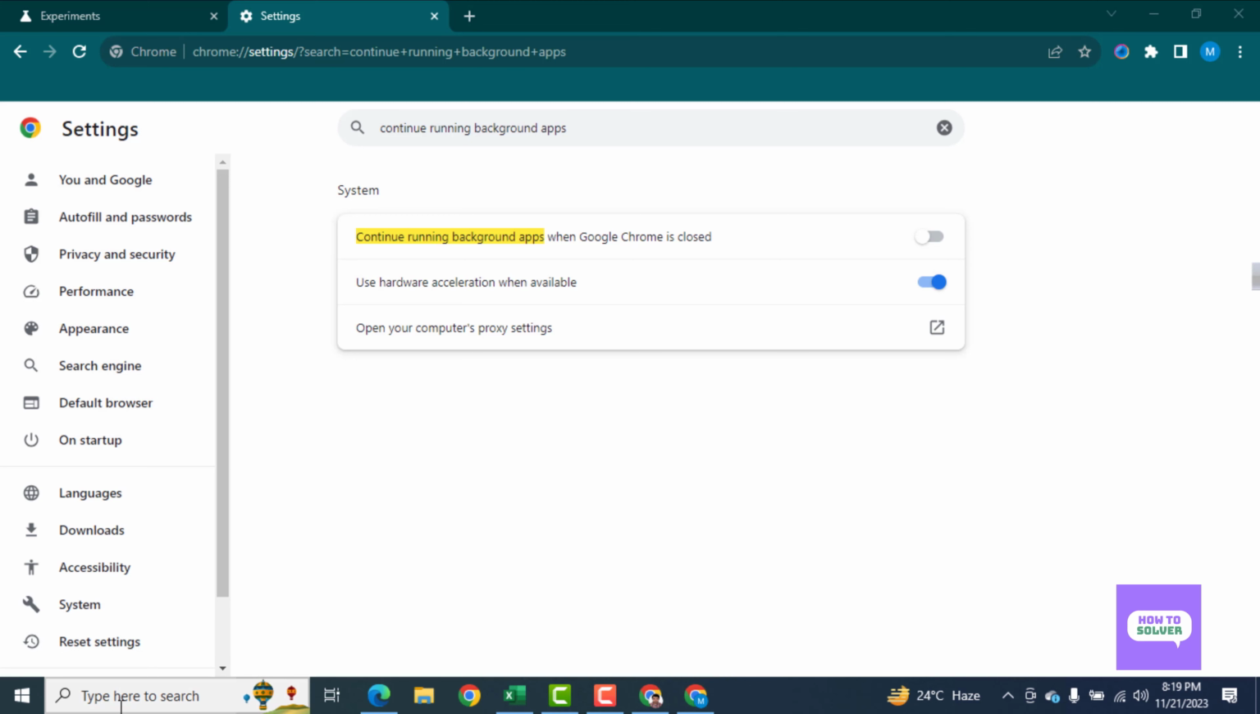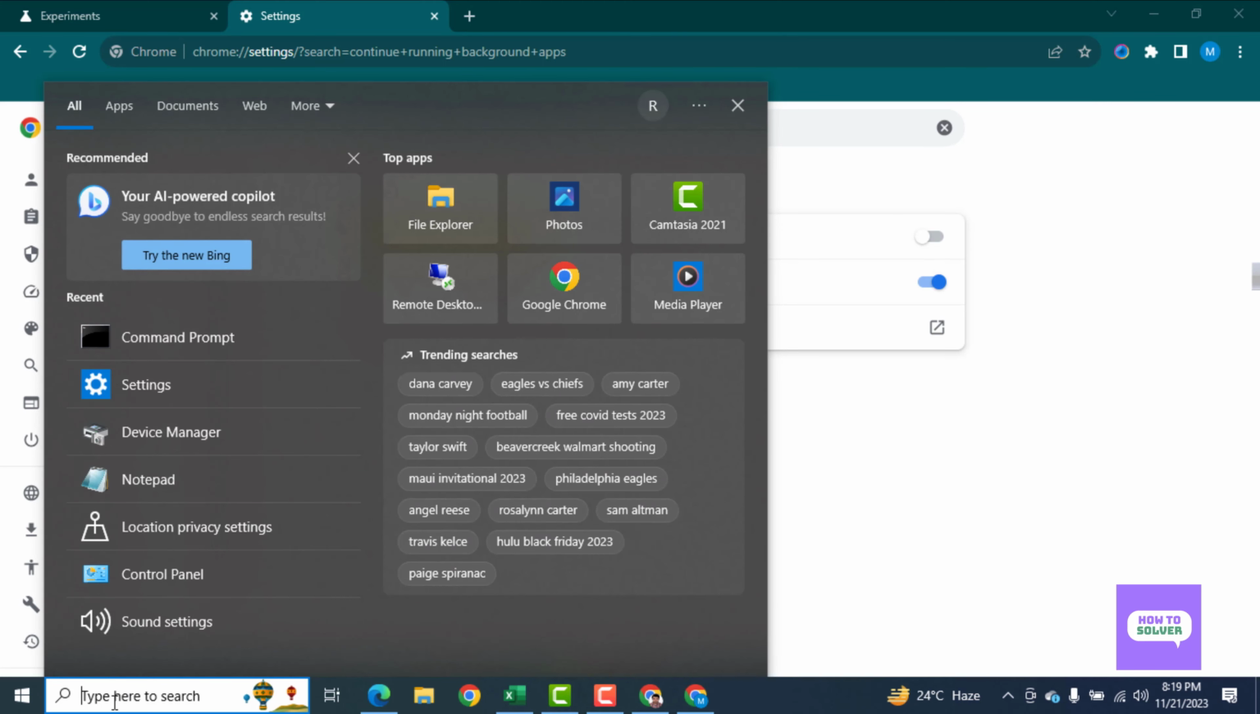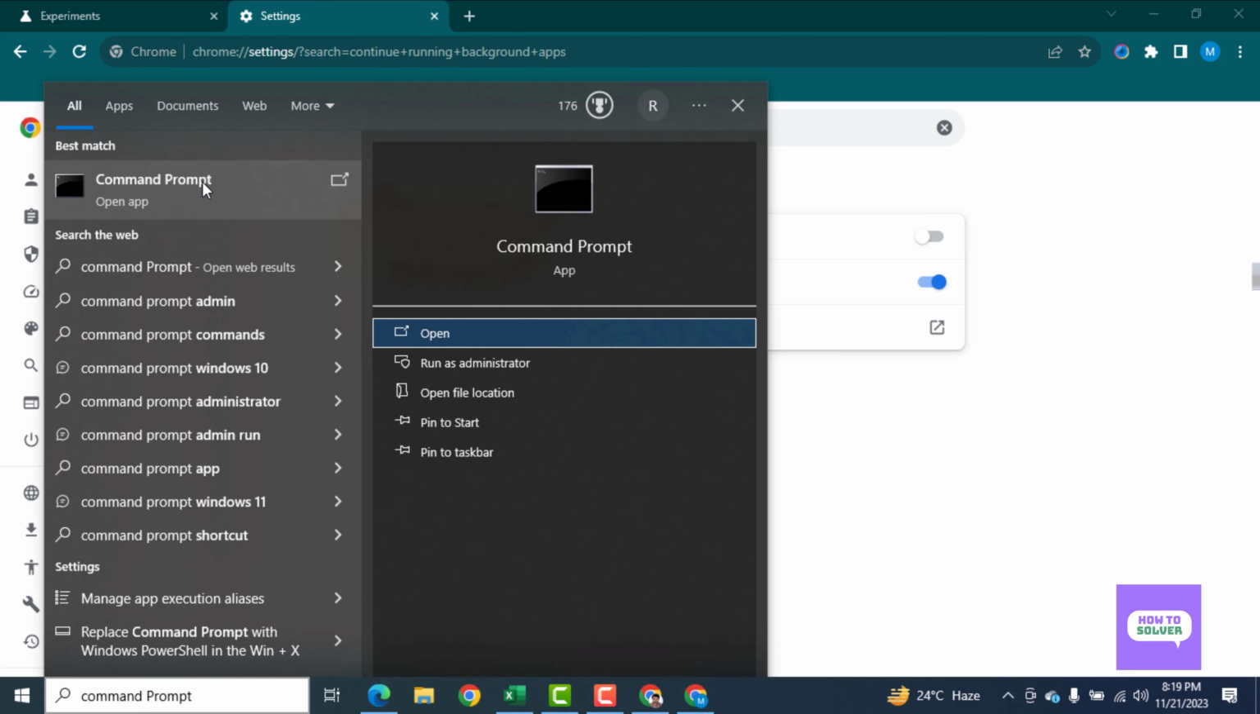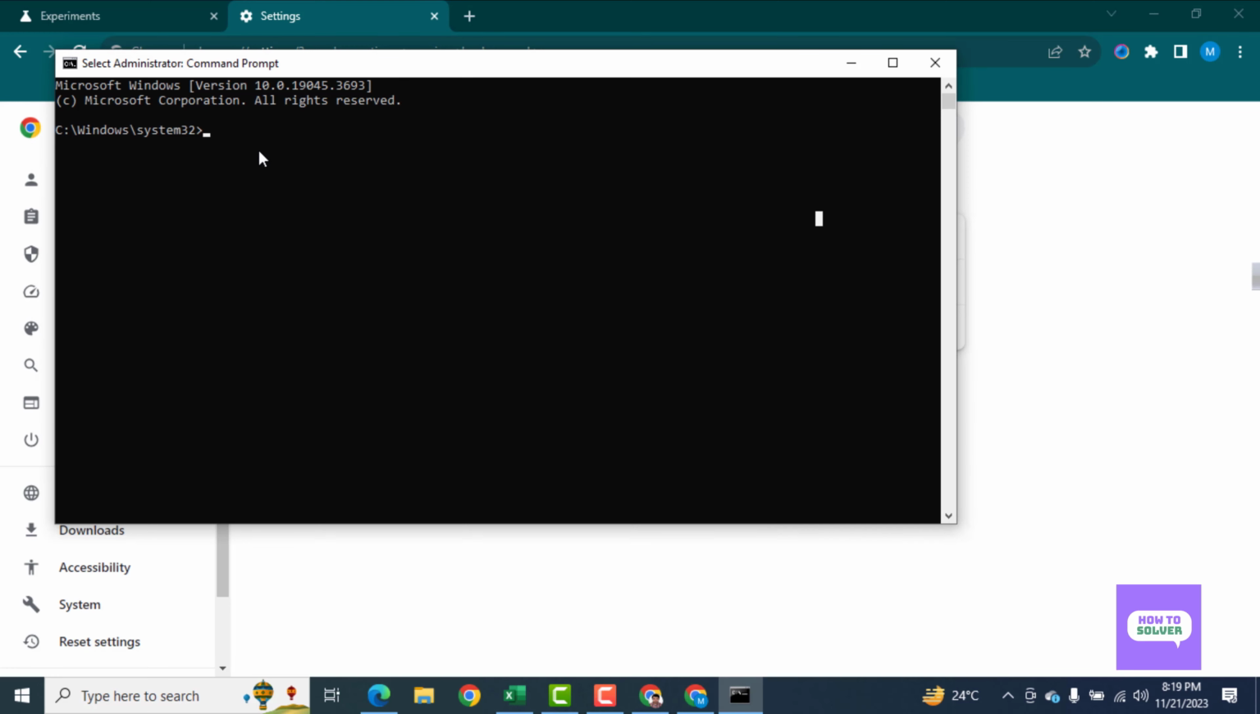Okay, then now the third step, you have to go to the search bar and look for command prompt. Click on the run as administrator. Here you need to type ipconfig space /flushdns. Press enter. As you can see, successfully flushed the DNS resolver cache.